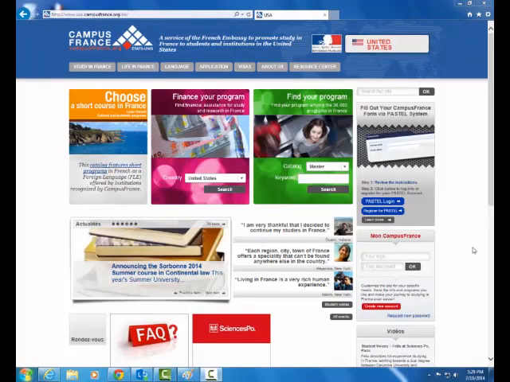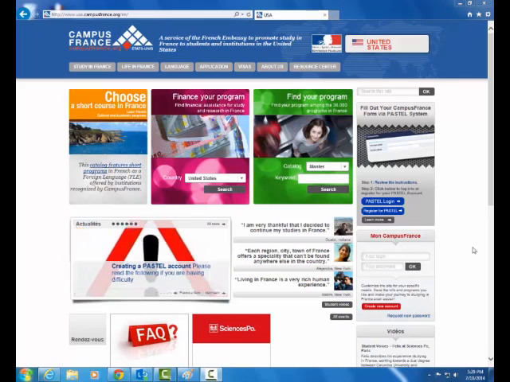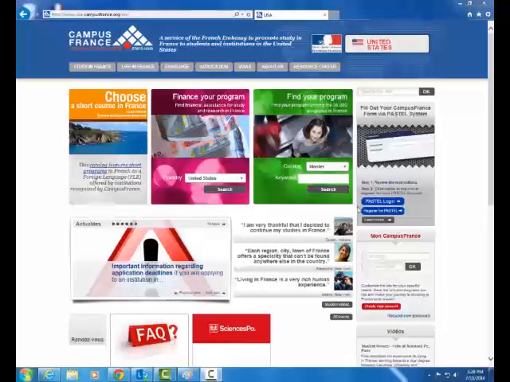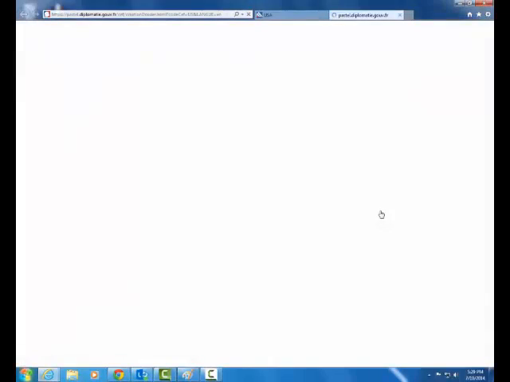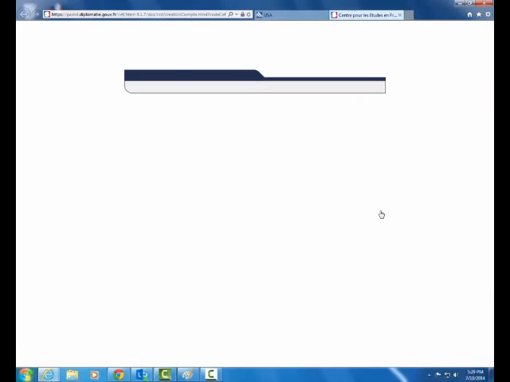your French visa appointment. So what we're looking at right here is the home page for Campus France. What we'll want to do is look over here on the right hand side of the page. There are two blue buttons that say Pastel. We'll want to click the Register for Pastel button to begin the process.